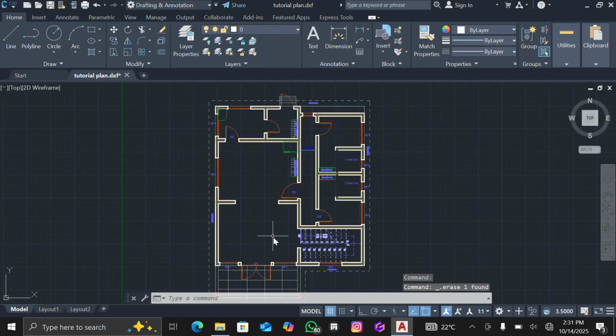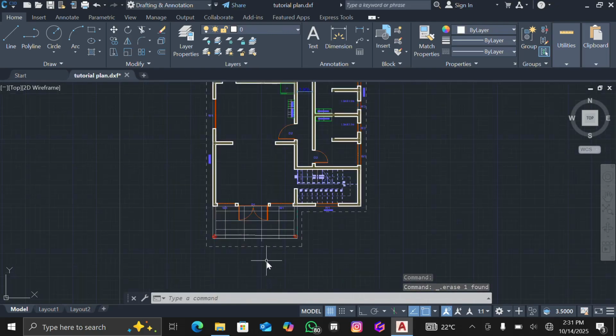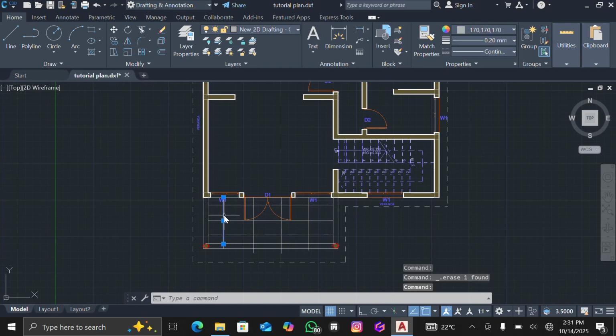You can see now it is a bit clean. You get it? It is better than how it was. So that's what I wanted.